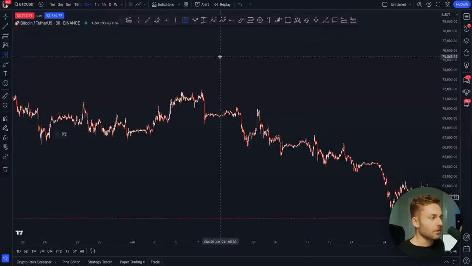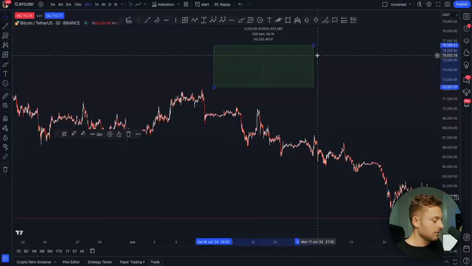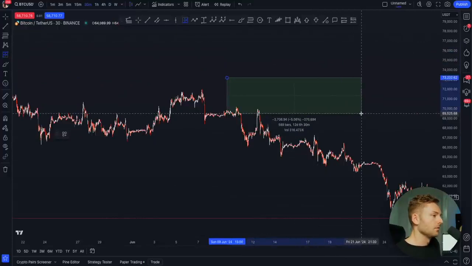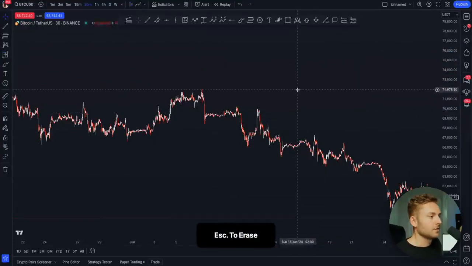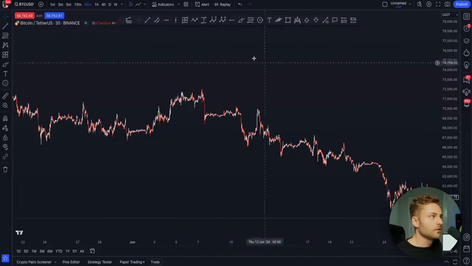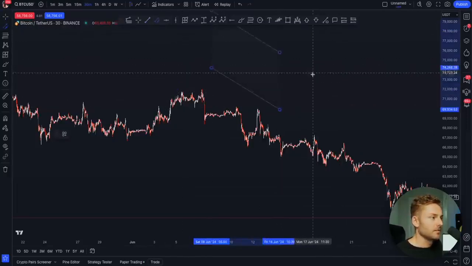But even with any drawing, say if I click on this box, I can either hit delete to get rid of it, or say I'm in the middle of drawing it and I realize that I don't want to use it anymore, I can hit the escape button, and that's going to also get rid of it. So if I'm starting to draw a trend line, I realize I don't want to do it, just hit escape, and that's going to nullify any sort of move that you're doing.